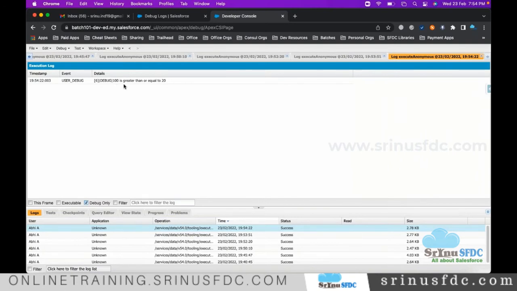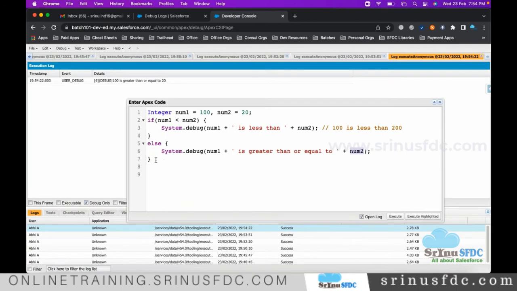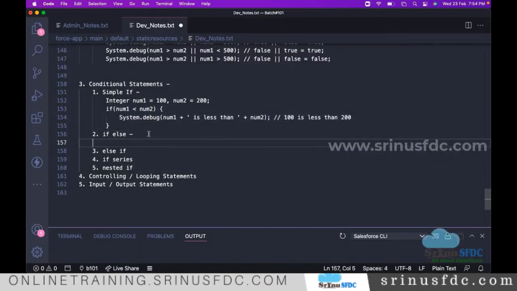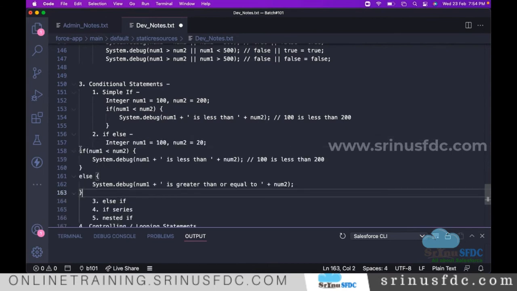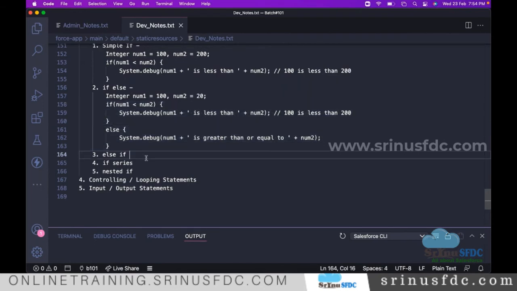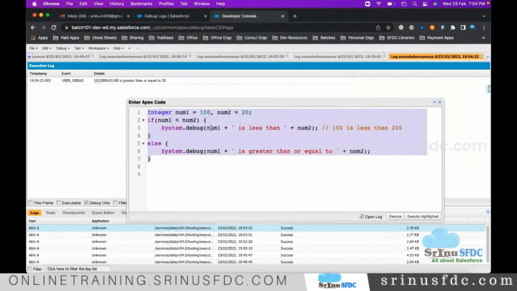Okay, 100 is greater than or equal to 20, right? So this is the example for the if else. One of the examples for your reference I am keeping here. Okay, we have one more thing, else if. Else if means, let's say if this condition is not satisfied, I want to check one more condition.